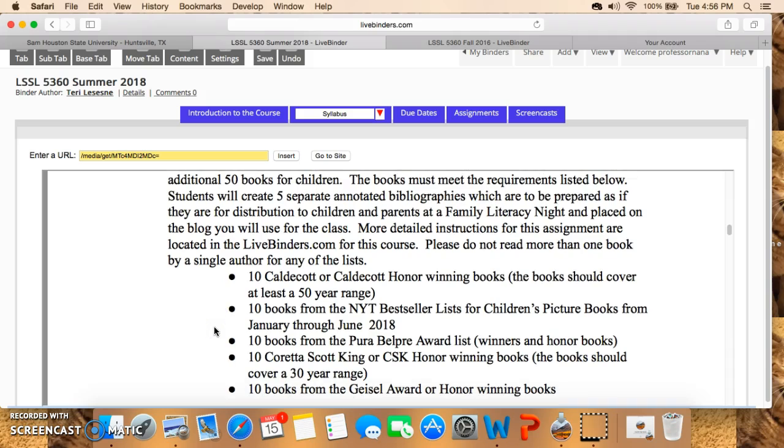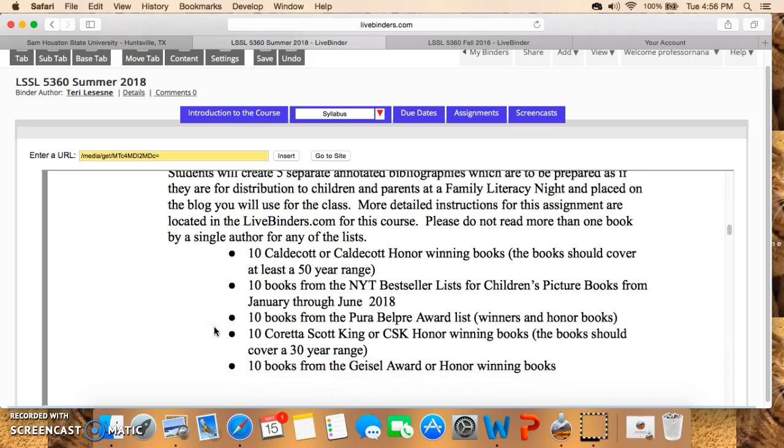You'll read 10 books from the Prix de Belpré list. Those can be the winners themselves or the honor books. The Illustrator Awards will be the shorter books, and you may certainly do those, but you may also choose to do some from the author list as well. That is totally up to you. It can be a mix. Like I said, that's your choice.